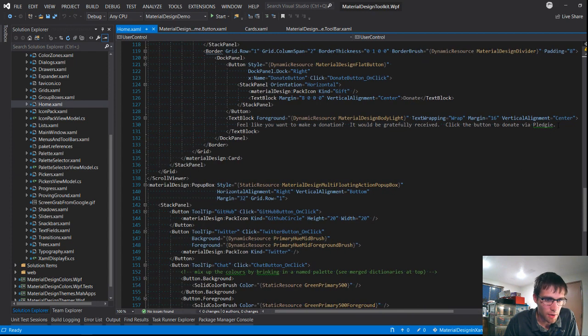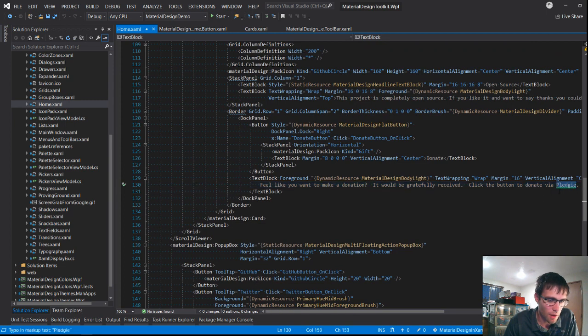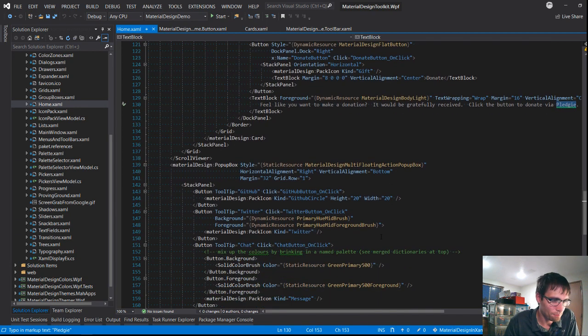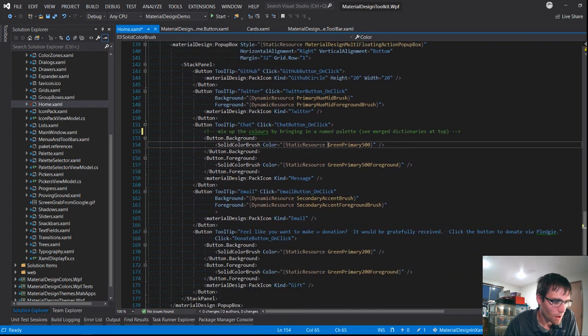Oh, this is a nice bug. For anybody who wants to go through and fix it, this is clearly still pointed to the old Pledgie donation system that used to be in there. We've updated the project, but it still needs to be updated in the demo app. Probably a nice one if anybody wants to take a look at that. While I'm in here, I can't help but fix the spelling errors.